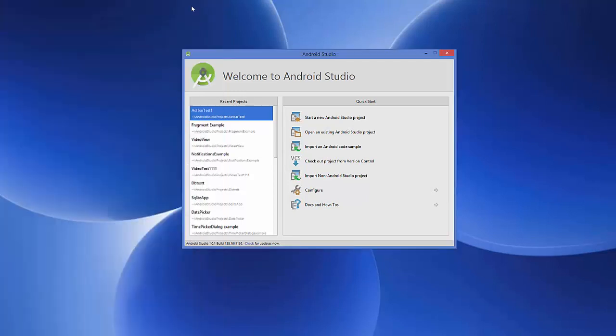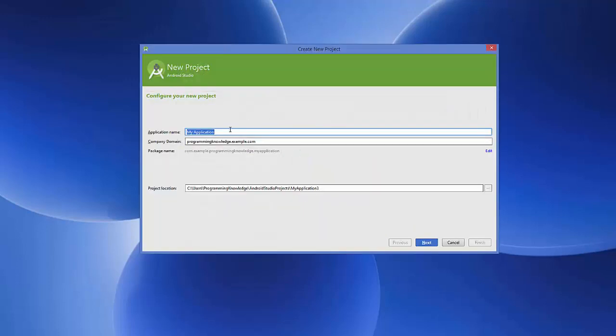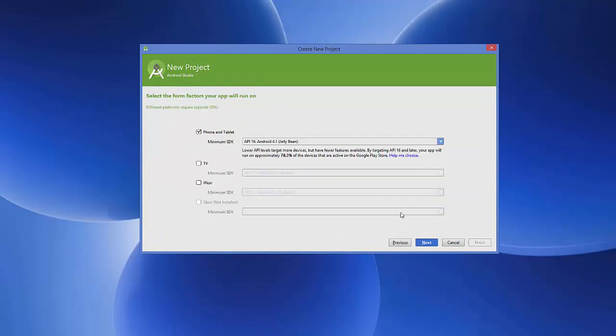So let's get started. First of all, open your Android Studio and I'm going to create a new Android application, and I'm going to name it Action Demo, for example. And then I'm going to click Next.